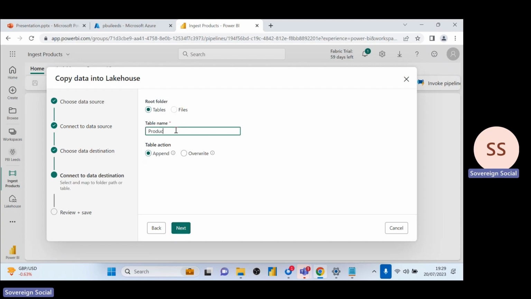We're going to call it products. And we're going to set it to overwrite. So every time you run this pipeline, it will take that file, and whatever's in the file will become the product table in your lakehouse. You can append, and then if you need to do more complicated stuff, you can do upserts.